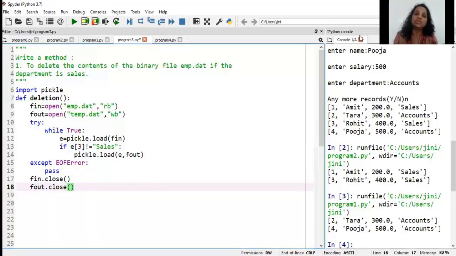But did I actually delete it from the original file? No. So what am I going to do? I'm going to be issuing two more statements. One is you remove, delete your original file. Okay, and the temporary file, you rename it as your emp.dat. So what will happen? Temporary only has people of all departments except sales. So you will delete your original file and rename this temporary file as emp.dat. So what does it look like? As though you have deleted sales people from emp.dat.